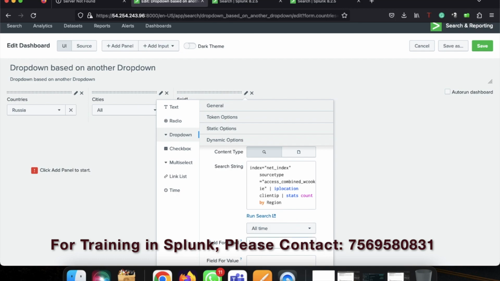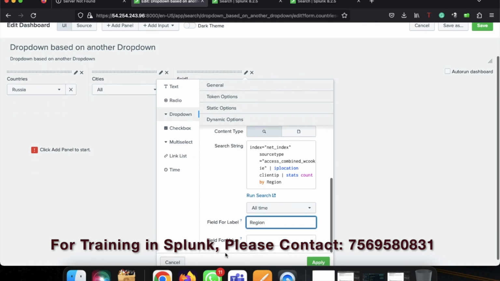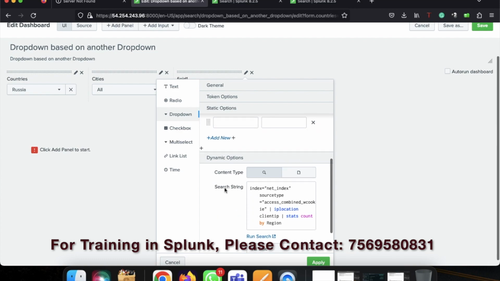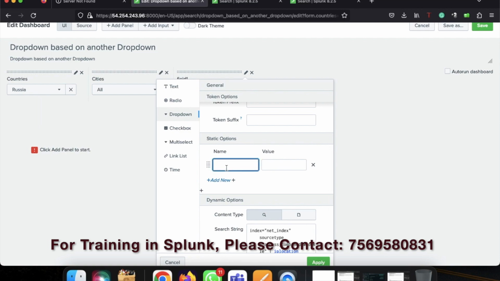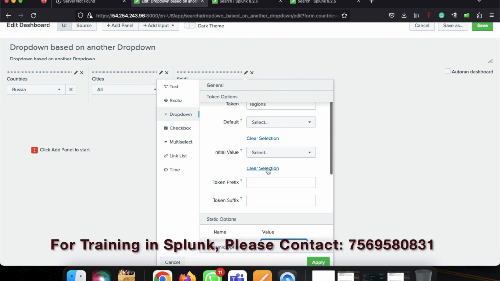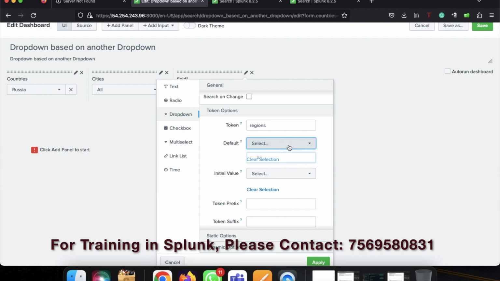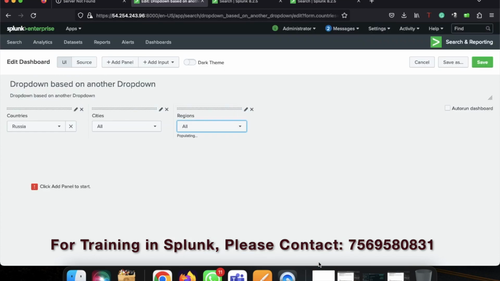Okay, label field, what is the label field this time? Region, because we are going to show that one. And value field, region again. So these things I'll be selecting over here. And again, for the static option, name as all, and value star, because star means all the values. So all as the name and star as the value I have provided over here. And again I'll be coming over here, and the default value is selected as all only. Okay, so now if I click apply, what are the things that we'll be getting?